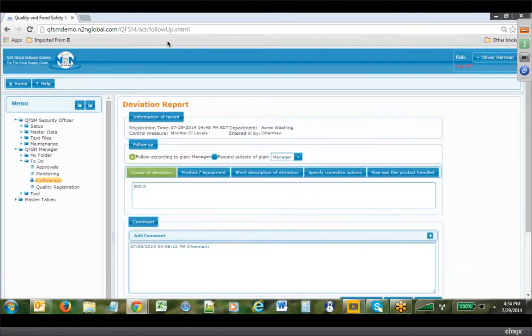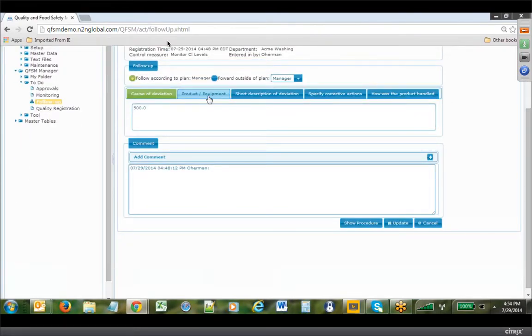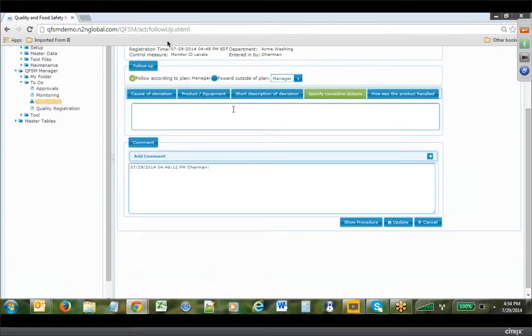So if I open up the deviation report, you can see that again, it's the same thing I just showed you before we filled out the registration. The registration just means they're taking a reading, information here. Whatever the test may be. Could be chlorine, could be glass, could be whatever.